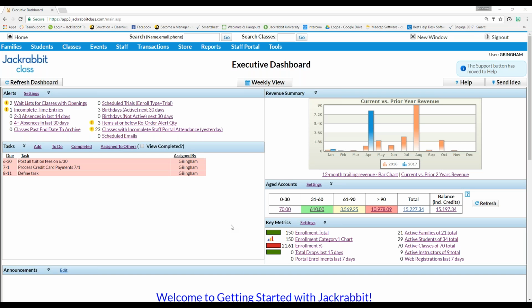All right, so you should be looking now at the executive dashboard of Jackrabbit. I'm just going to enlarge the screen just a smidge here so you can get a better view. All right, so let's just start off with a basic overview of the executive dashboard. And I'm going to go starting over on the left-hand side under the alert section. This section here gives you a real-time activity of what's going on in the software. So for example, at the upper left-hand corner, you're going to see that there's an alert indicating that there are classes open that have people on the wait list.